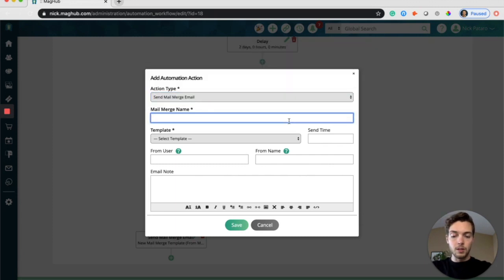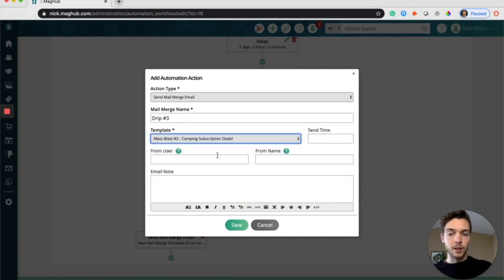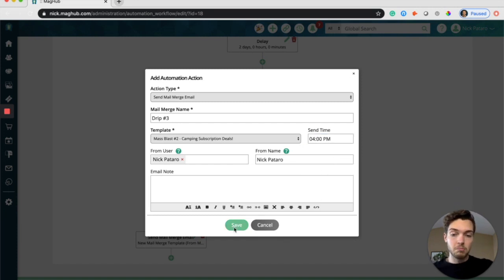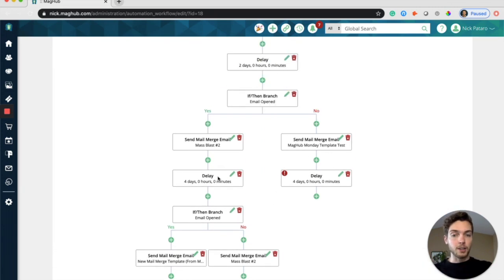Oops, let's do this. Number 3. Okay, so I want to send the same one. You guys kind of following along with what I'm doing? They opened the first email in the morning, but they didn't open the second email in the morning. So let's send this one in the afternoon, just because we can. Okay, perfect. So now in the yes branch, we have 1 email, 2 emails, and 3 emails already scheduled out. In the no branch, we only have 2 emails scheduled.